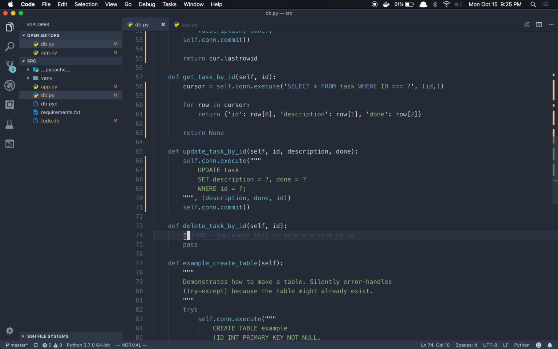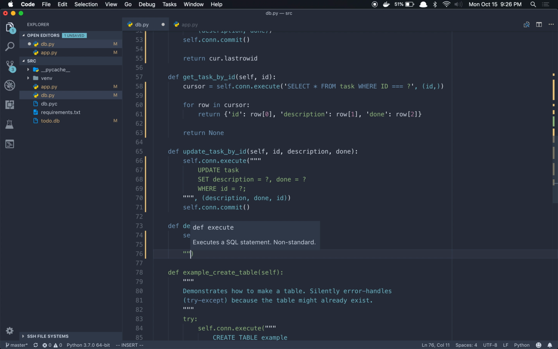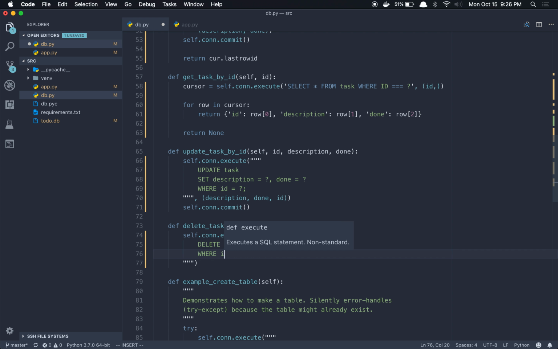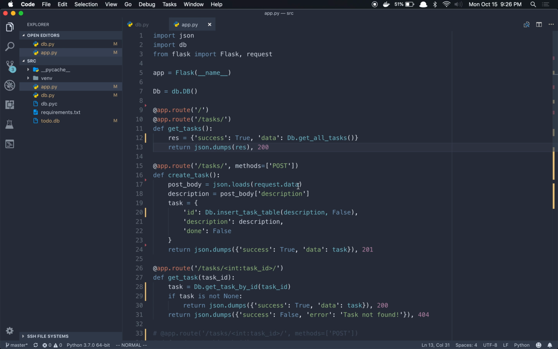And then we'll just do delete real quick. So say we want to delete a task by an ID. It's pretty simple. Delete from the table that we want, so in this case, task, where the ID is equal to our given parameter. And in this case, we want to do ID, and then don't forget that last comma, and then commit. So now we go back to our app.py.